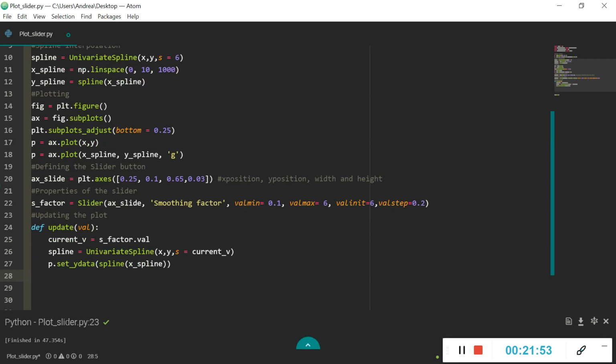The next command that we have to do is to basically redraw the figure, and this can be done by typing fig.canvas.draw. So as I told you, I will leave a comment here, redraw the figure without closing the window, of course.